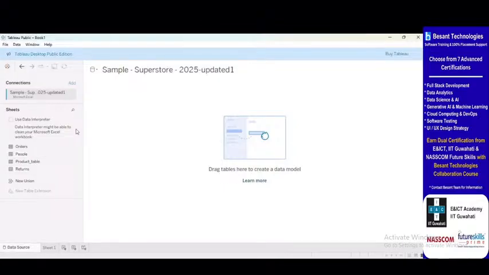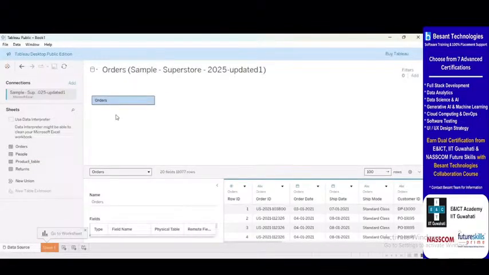Now I need to tell Tableau which table I'm going to use. In order to do that, you have to drag and drop the corresponding table. For example, I'm going to use the Orders table. Let me take the Orders table and put it inside the canvas. Now look here, I have got the preview. It gives a preview of whichever table I drag and drop.